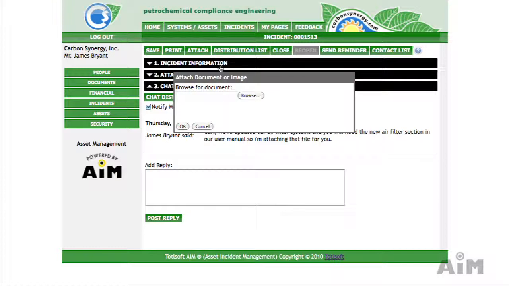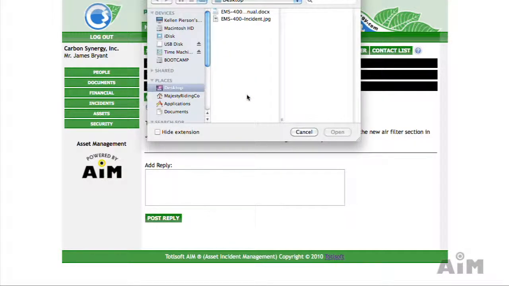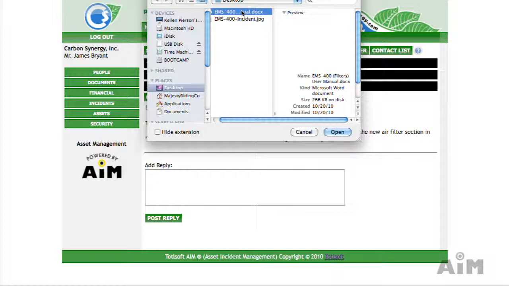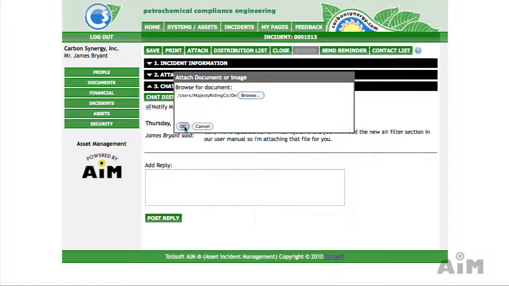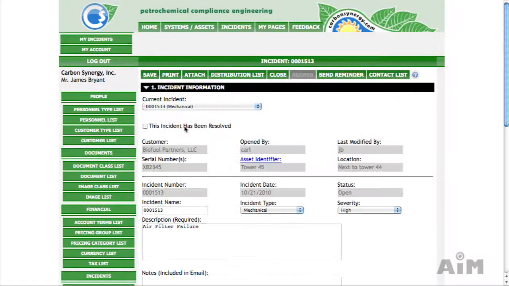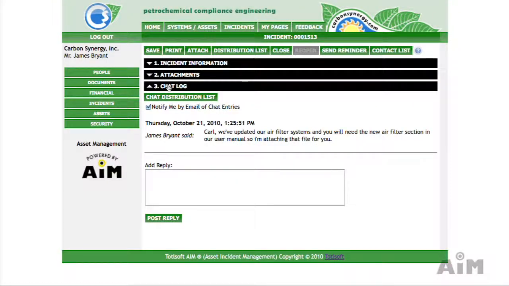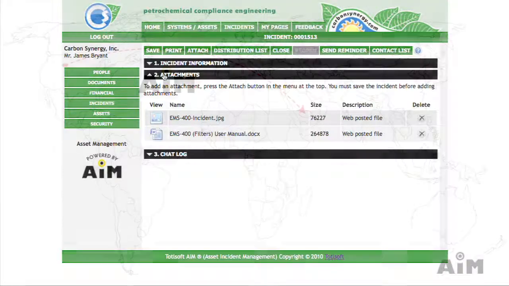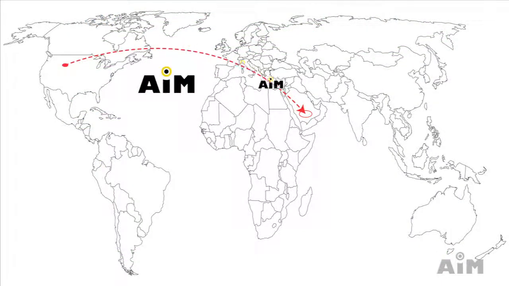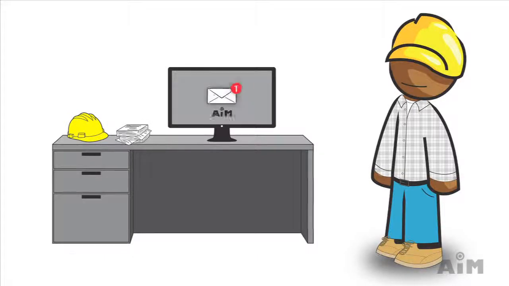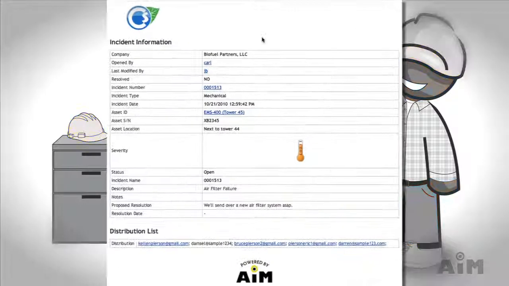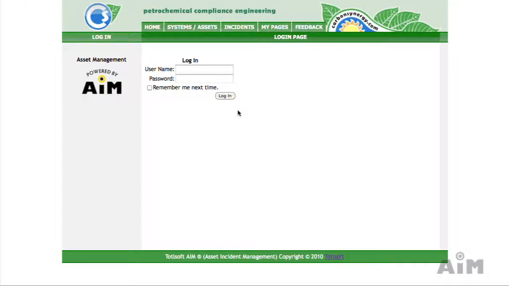All of the information entered about an incident and any uploaded documentation is saved within that particular incident and asset, so that asset will have a viewable incident history. Carl receives an email notification of James's proposed resolution, his chat entry, and the air filter documentation. He can then click the incident link in his email to view these updates and even respond to James in the chat log.